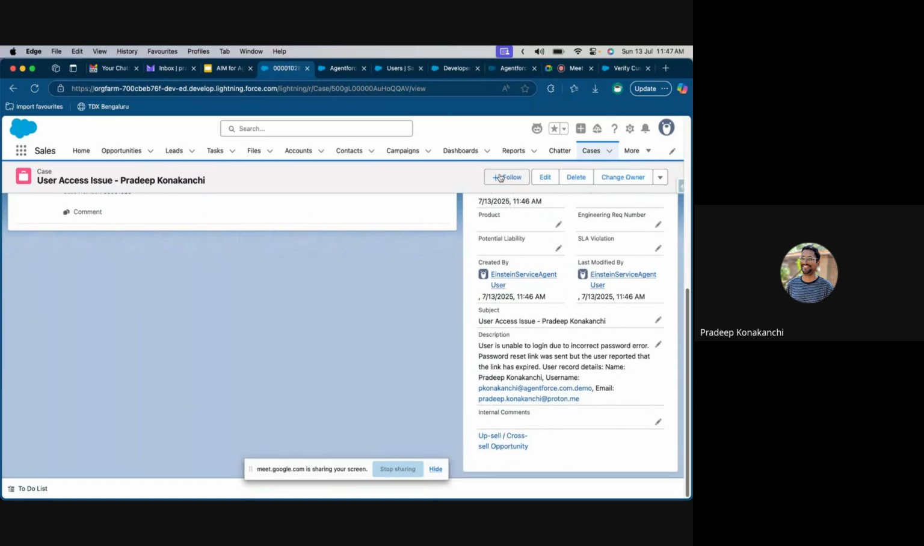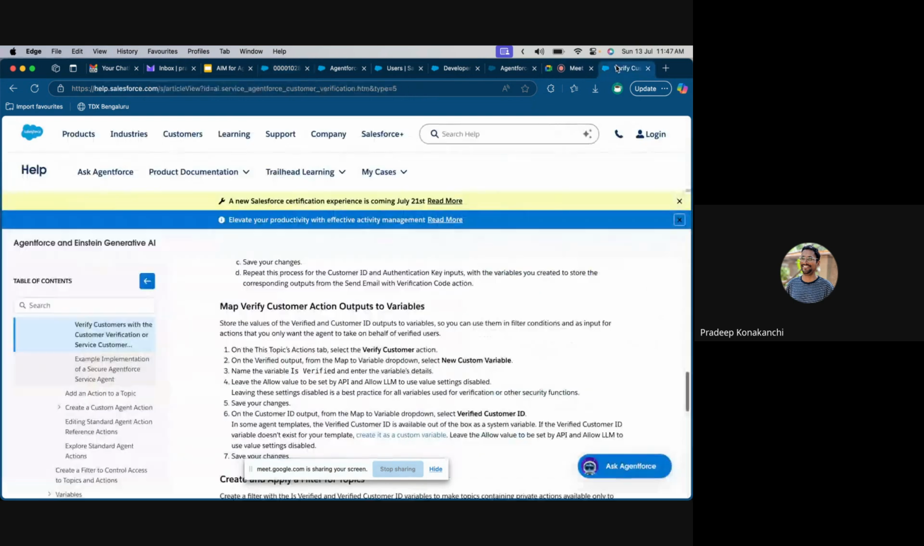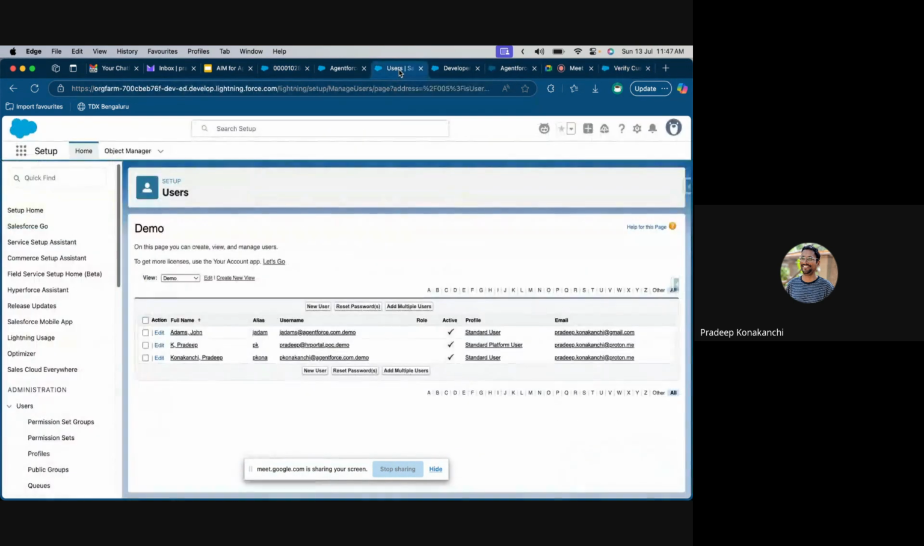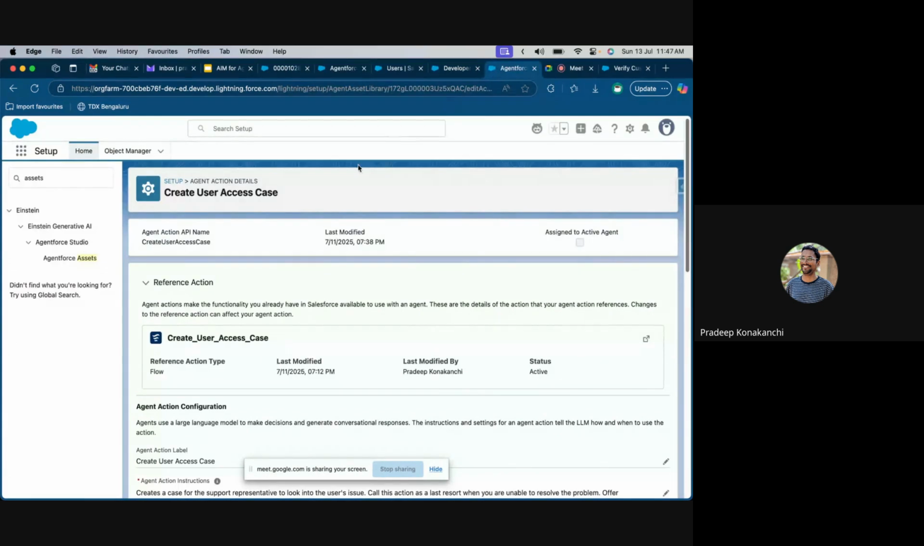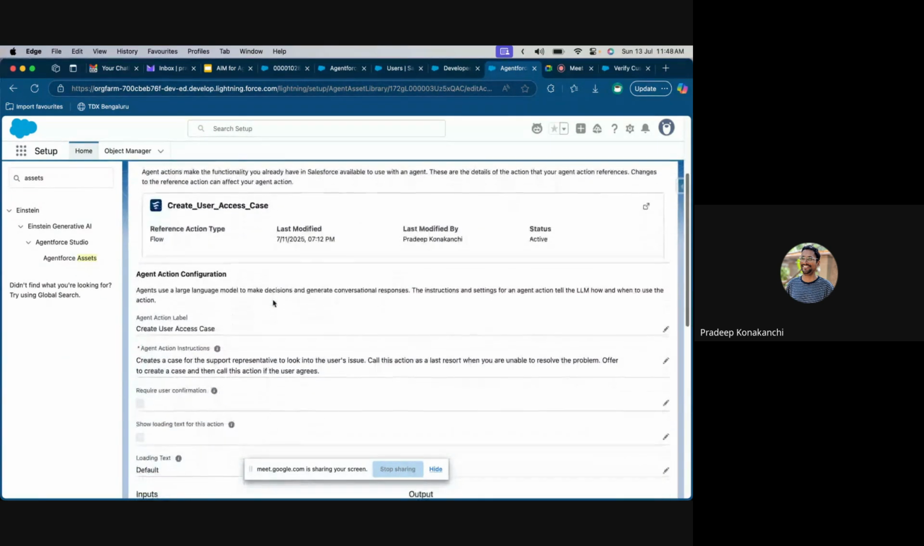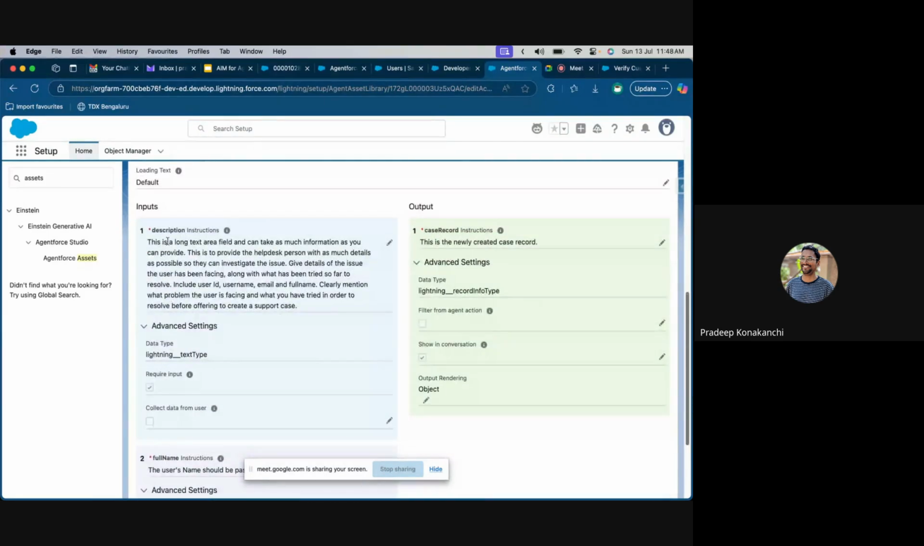So how is it capturing this description? Yesterday we saw actions and how to create Agentforce assets based on a flow. So this is the flow. This case creation is a flow, and this is a flow-based action. In the instructions, I've just mentioned that in the description field, provide as much information as you can so that the help desk person will have all the necessary information when they start looking into the particular case. So, give the user ID, username, email, etc.